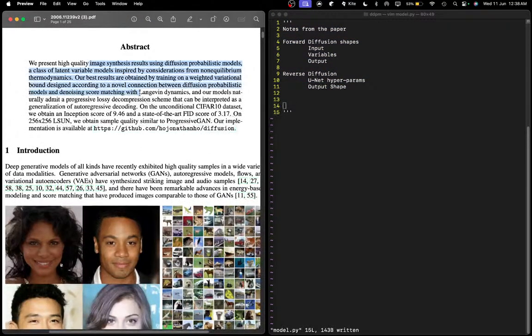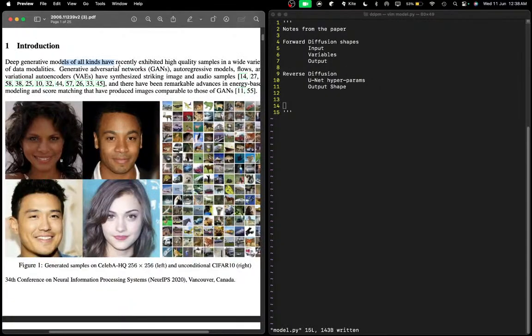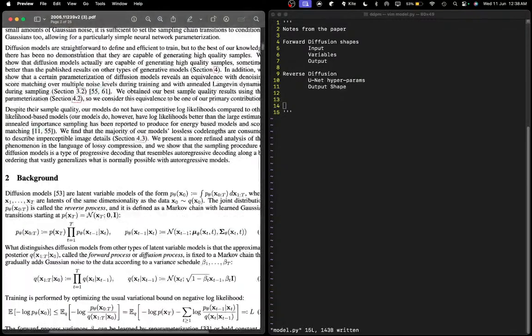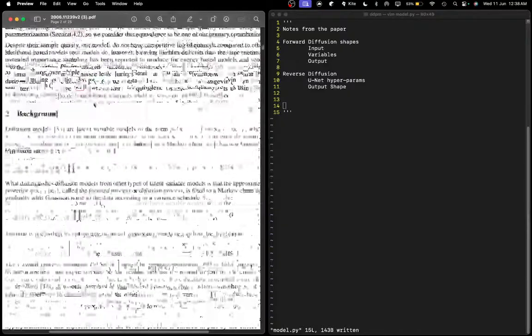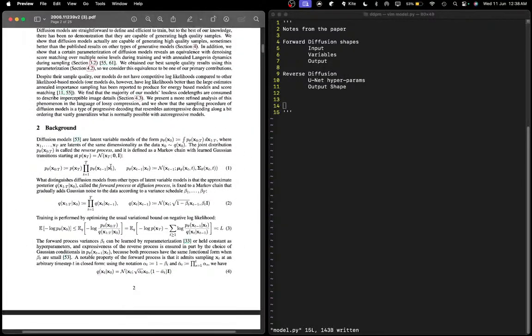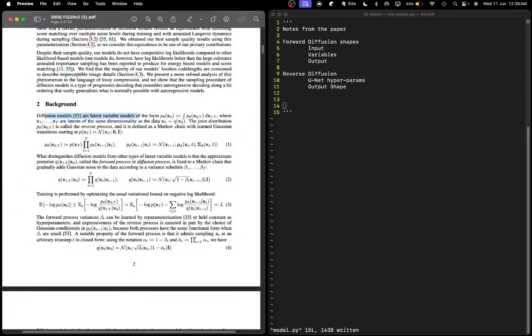Okay, so they do have some code. So introduction, deep GANs have generative adversarial and striking image, and okay, we'll kind of skip through this. We all know this is our diffusion model work, so I'll ignore that. So let's start from background. Diffusion models are latent variable models of this form, where the latents are of the same dimensionality as the data. The joint distribution is called the reverse process, and it's a Markov transition starting at this.